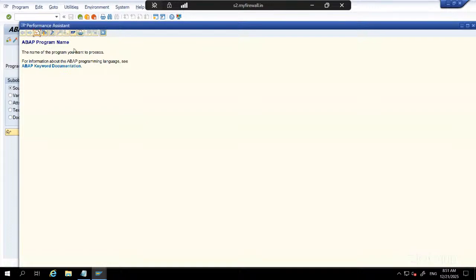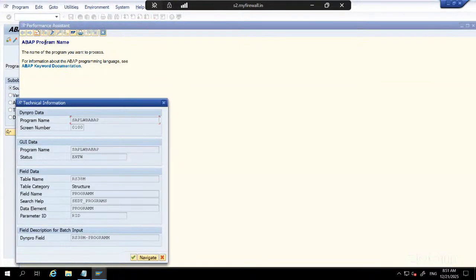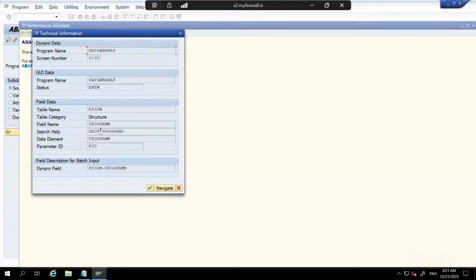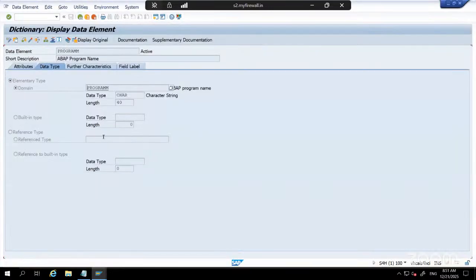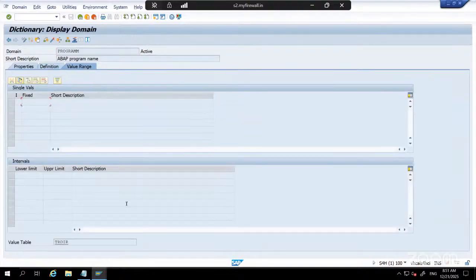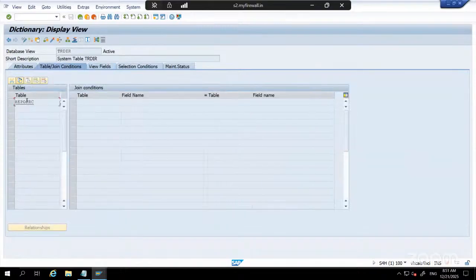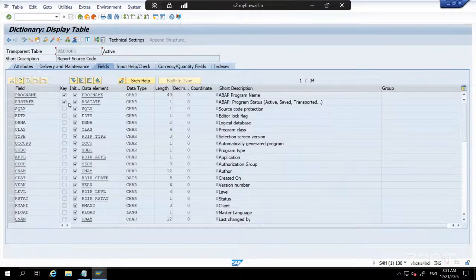If I go to here, it will show you the data element program, where it stores the table name. This is not a program table, it is a structure, so that's why you cannot find it directly here. Go to the data element here, program. Double click here. Go to the domain level, go to value range. It will have the standard table here, TRDIR. Double click here. This is the view. Either search here or go to the actual view, the table here. Double click. This is the table.